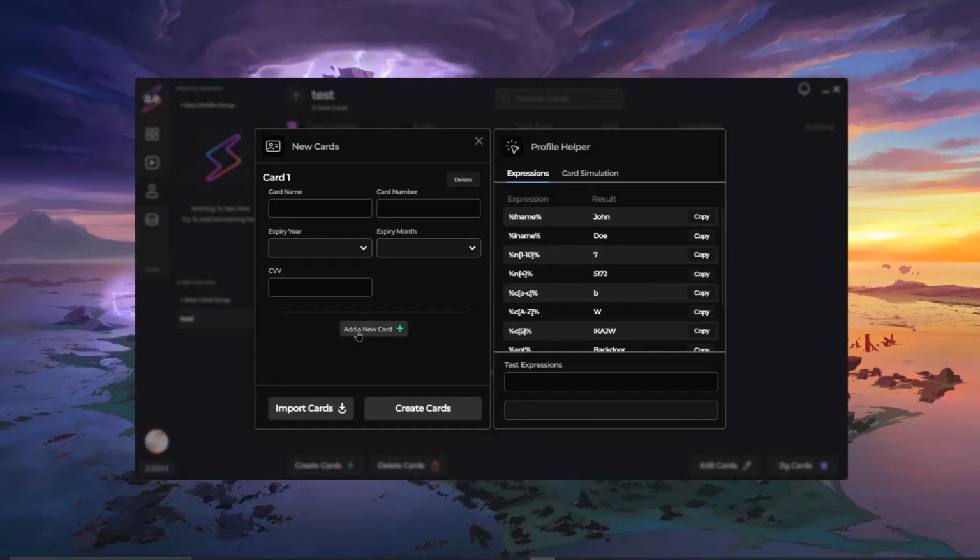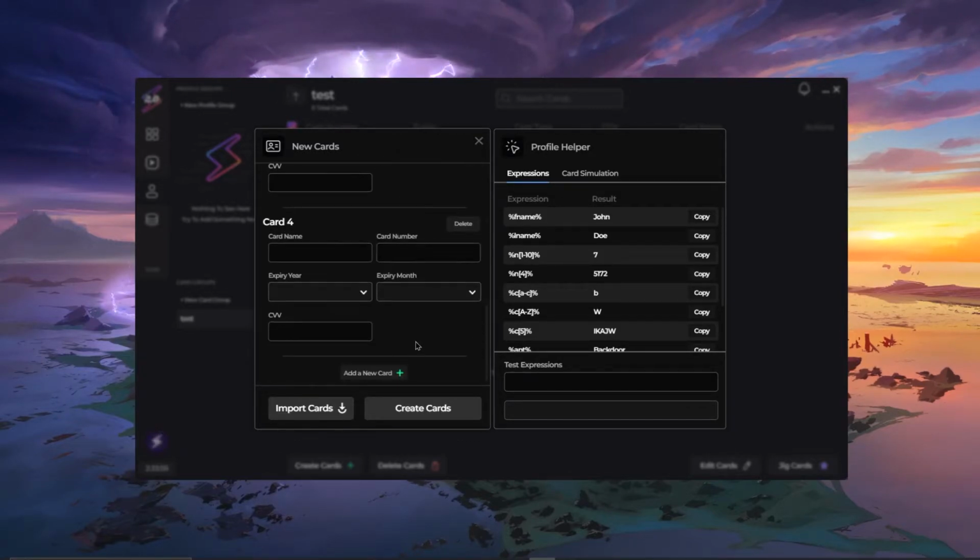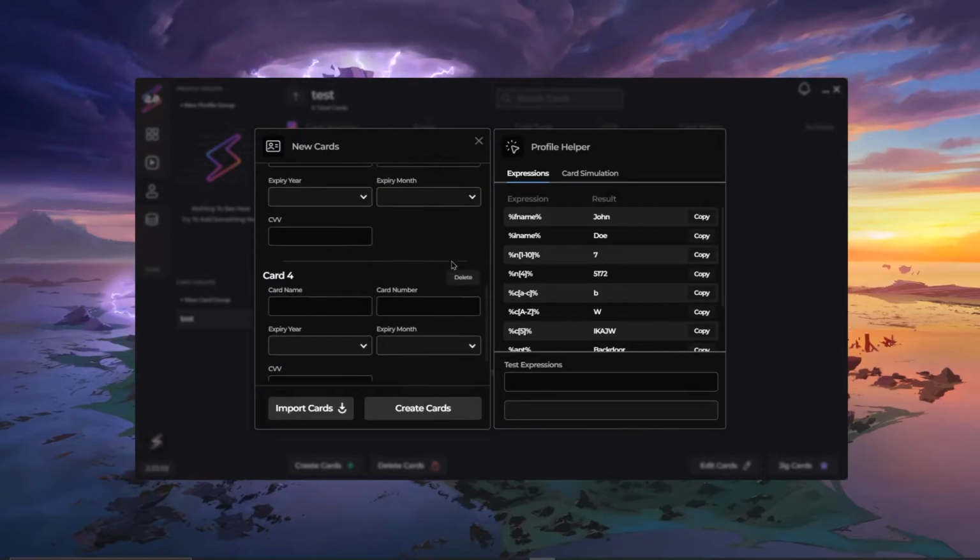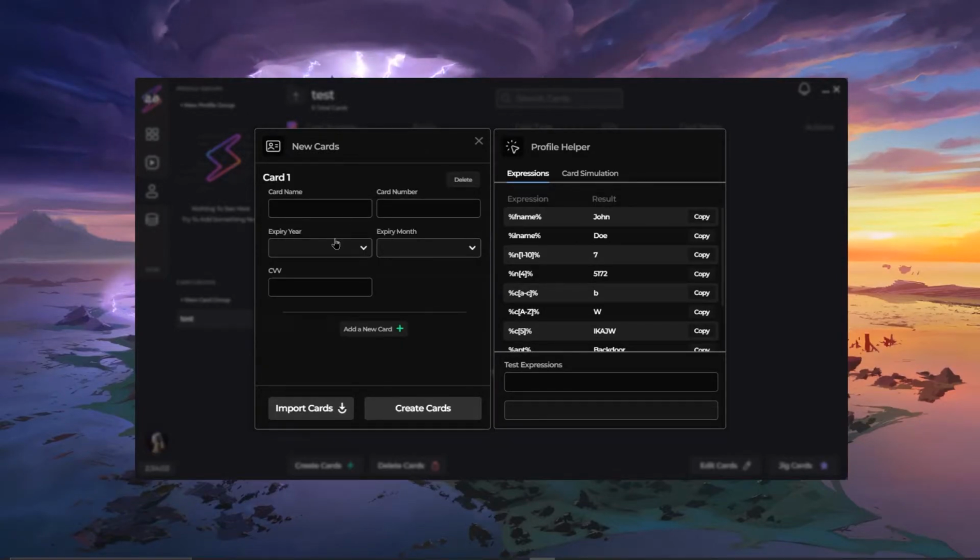With cards, what you can do is add some new cards. Every card that you add here is going to be a new card. You can click on delete here to delete the cards when you're creating. This is the very normal, basic card creation.